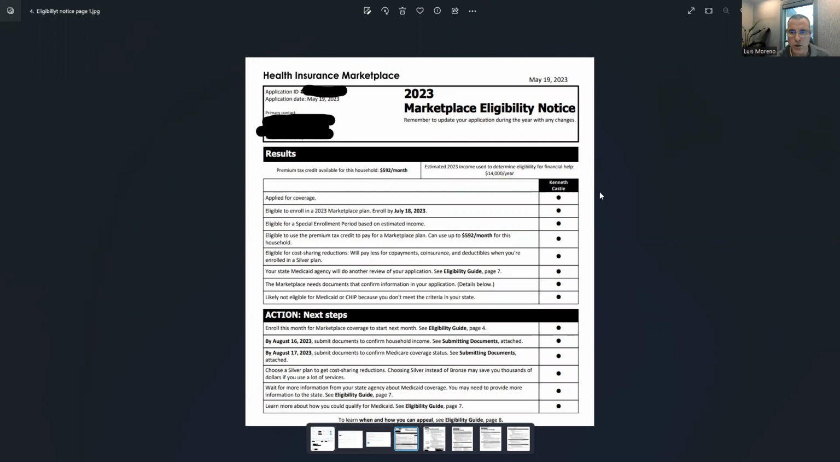Then you're going to look down here and see the action steps, what you need to submit. You need to focus on this. You'll notice we have some action steps. One of them is that we need to submit or confirm their household income. The other is we have to confirm Medicaid coverage status, Medicare coverage status. So we're confirming that mainly they don't have it.